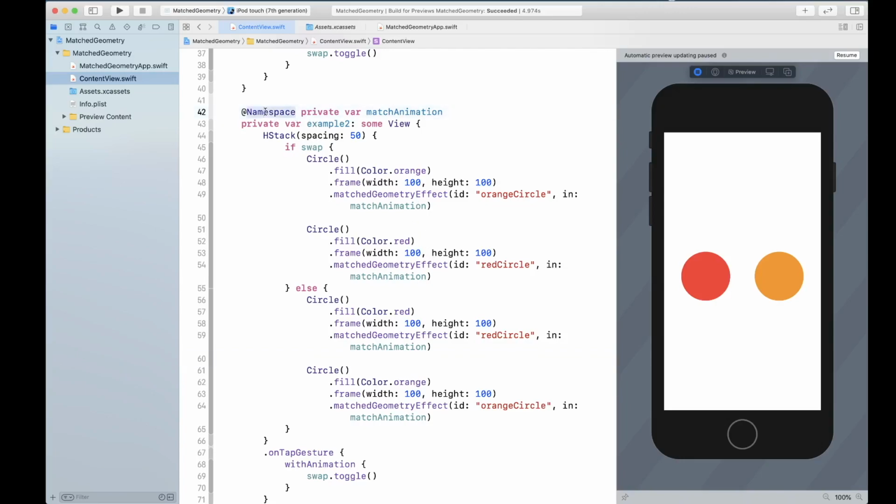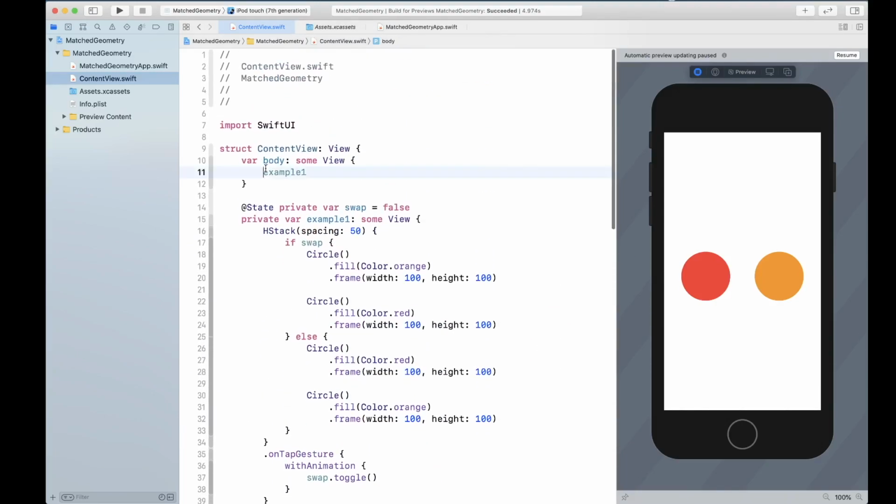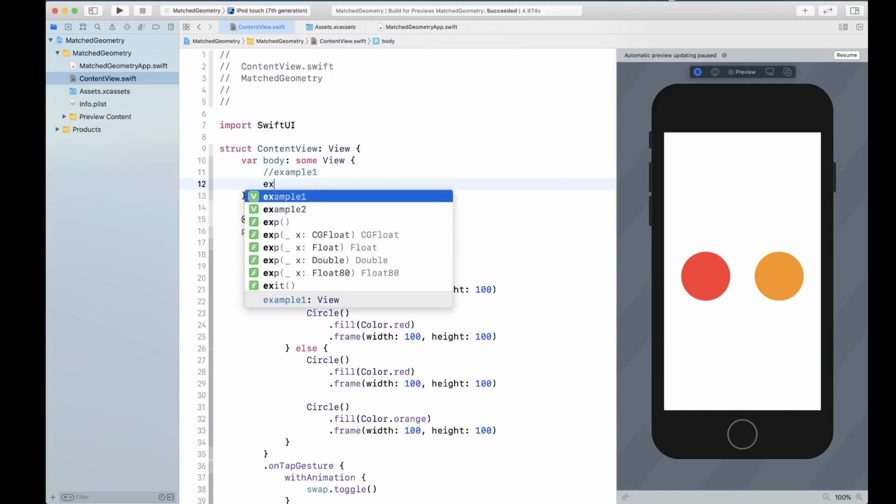It's basically a namespace, and inside your geometry effect you create an ID and associate that ID with another view. So these two views are essentially now bound together, and these two are bound together, so they're like in pair now. Okay, so let's go ahead and try this example.